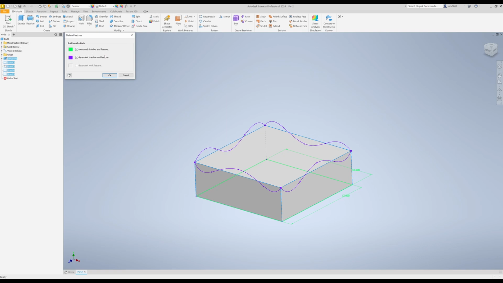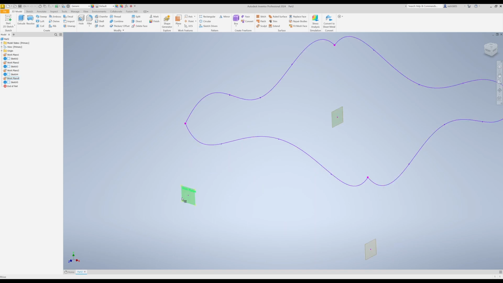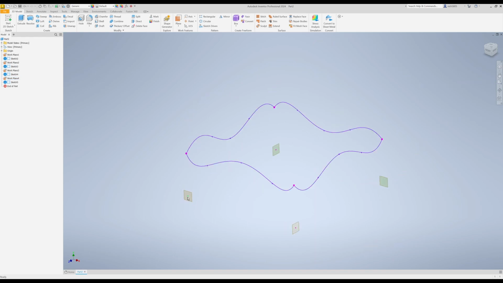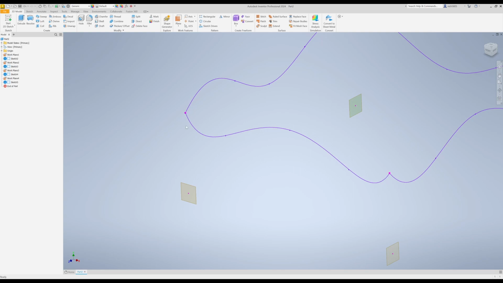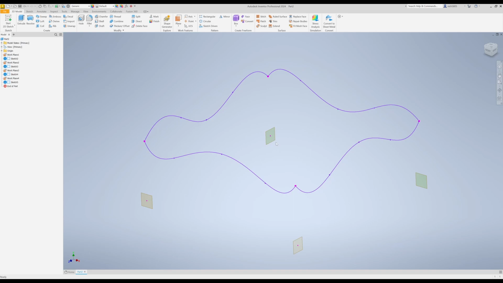Now this box pops up. I'm going to uncheck this second one, dependent sketches and features, and that means that these purple lines that we made are not going to be deleted when I delete this box. So I will click OK. And now I've got this. And you can see we've got these planes that are still visible, which are okay, we don't need to worry about those. And these pink dots, those are where we had project geometries, but we deleted the reference. So it's kind of like we have a reference that no longer exists, and they're kind of errors, but we're going to ignore them in this scenario.